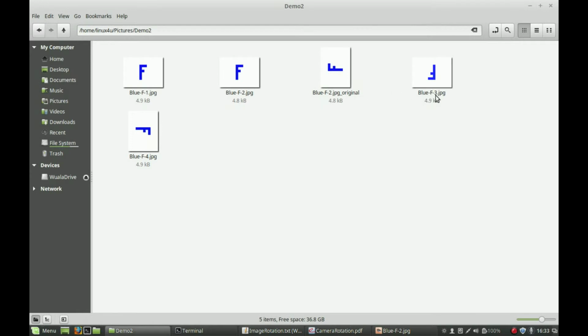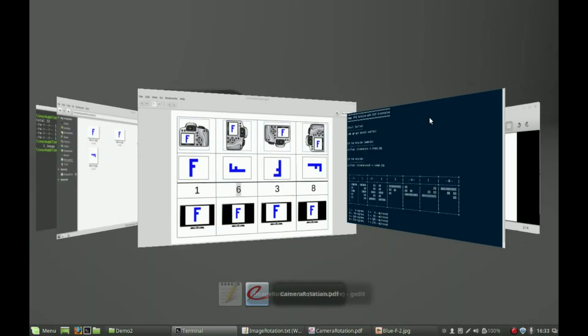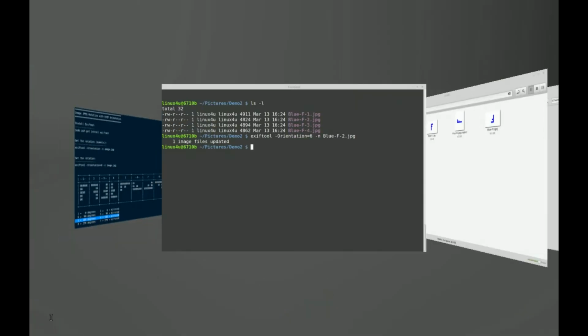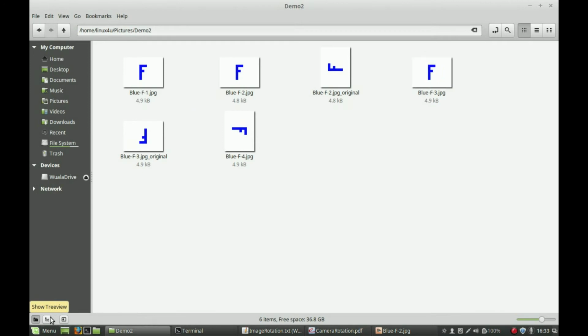Now number 3, it needs to be rotated 180 degrees. It has number 3. So make 3, and it was picture number 3. As you can see, it's also rotated now correctly, and the original is displayed here.